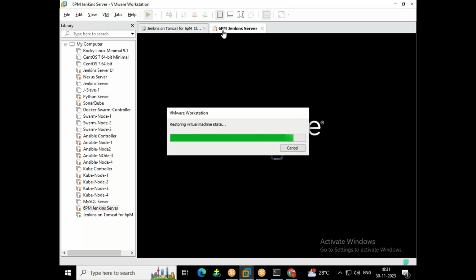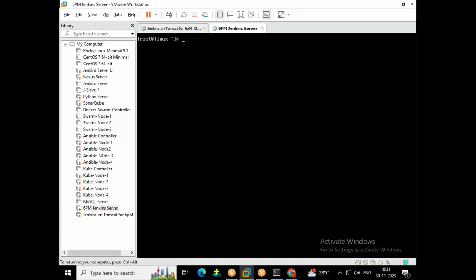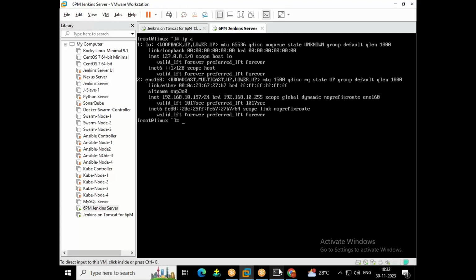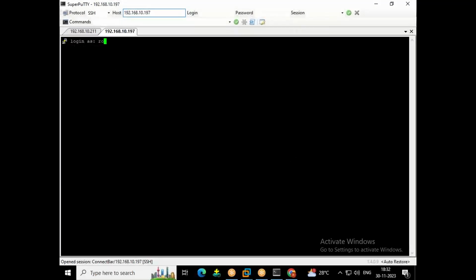Now, Jenkins is providing n number of services. We can do n number of tasks by using Jenkins. Yes, log in here.